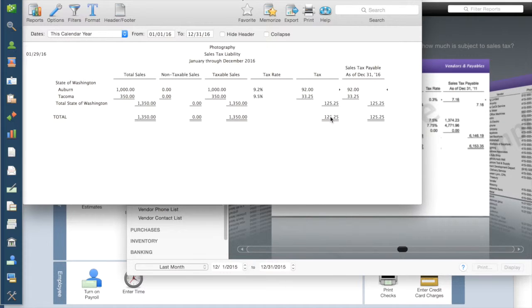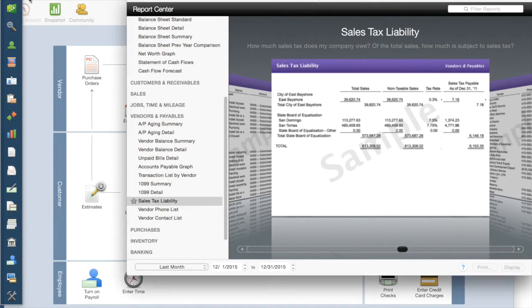So this is how much at the end of the year you will need to pay into the state for sales tax that you have collected. Now in Washington state, there's also additional taxes you have to pay to the state, but this is the sales tax portion. And so it keeps track of that for you.